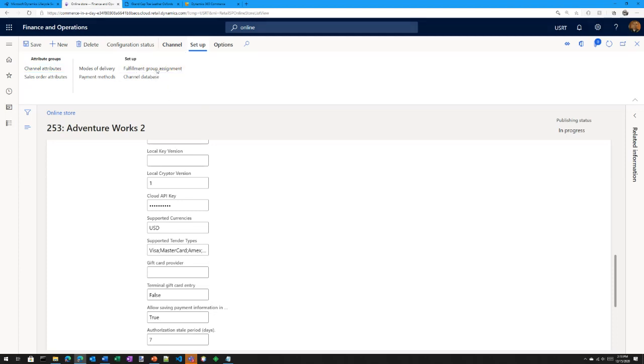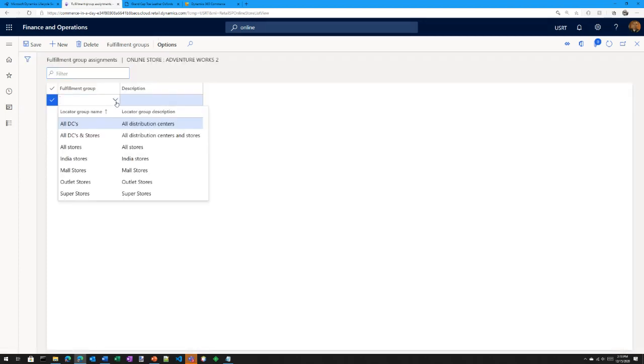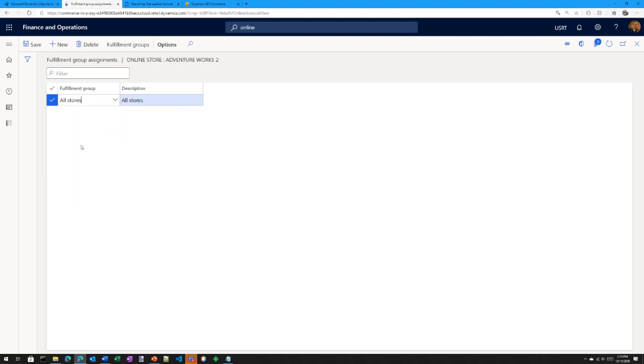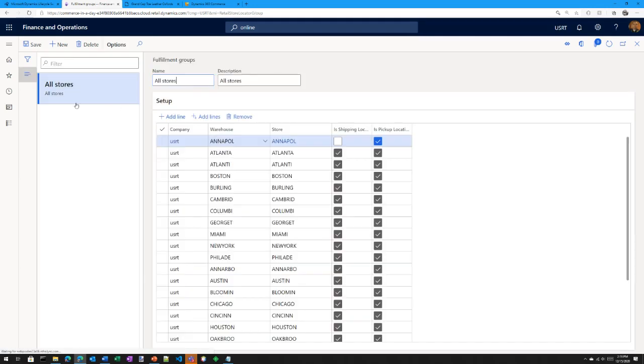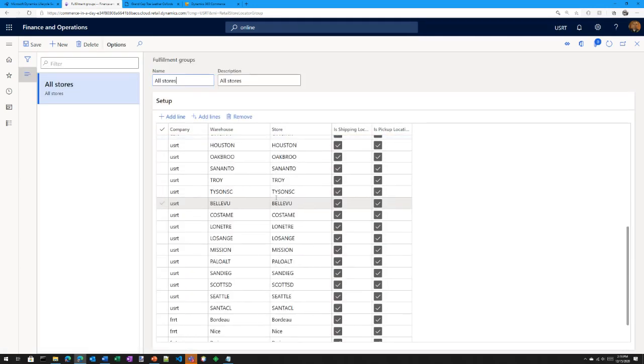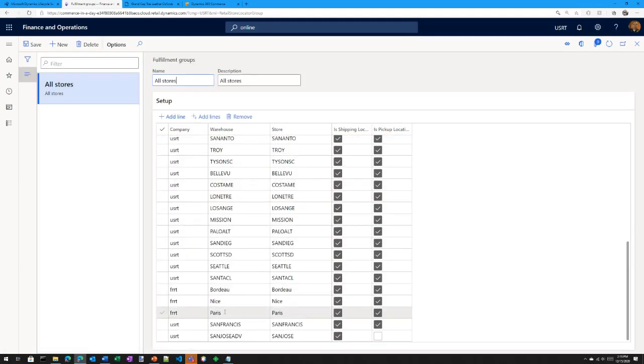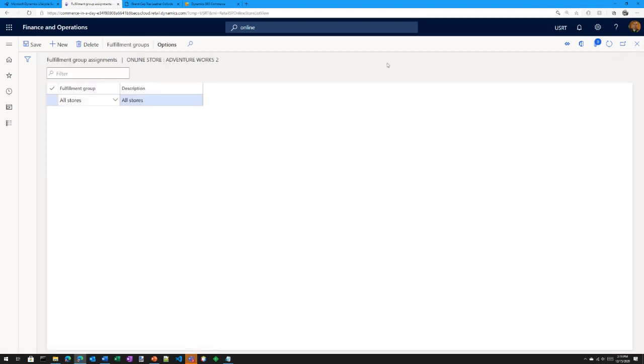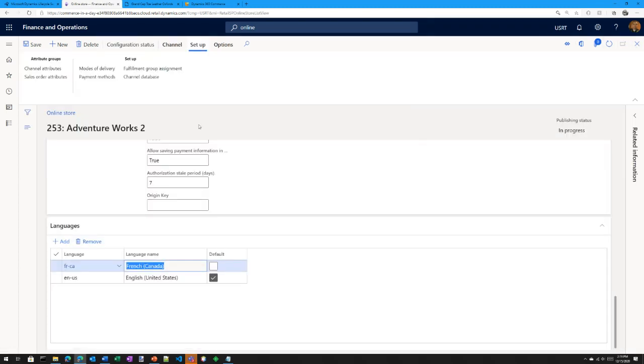So I'm going to select fulfillment group assignment. Now, again, in demo data, we have one already created called all stores. I'll select it. And in fact, I'll just click on it and you'll see what it was configured with. You'll see all these demo data stores. The one in particular to make note of is that San Francisco one. I want to make sure that shows up. And if you want to create your own, very easy. You just select new and then you can add your own stores to it. All right, that's fulfillment groups, pretty easy to add.